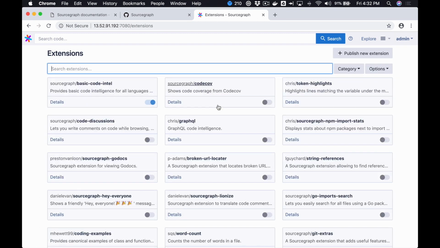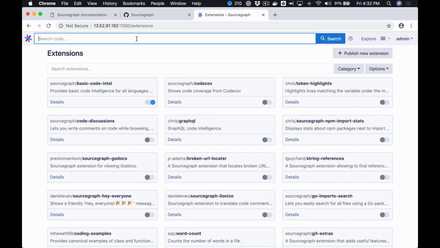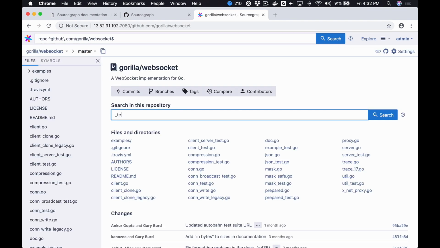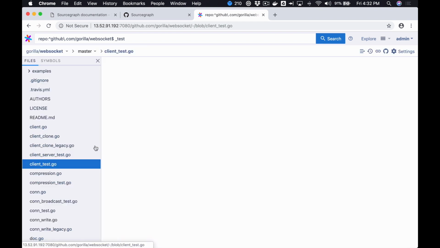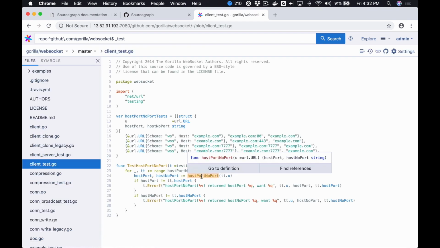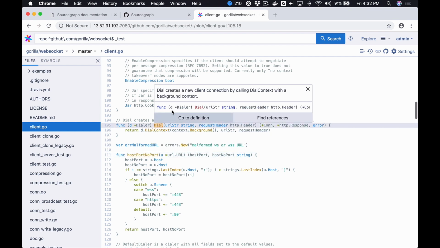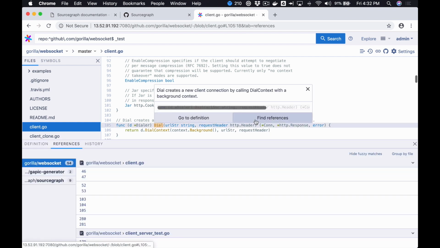And if we head back to the extension registry, we'll see that Basic Code Intel is now enabled. The next step is to look at some code and see how it goes. So we've got definitions, offer tooltips, and we can find references.